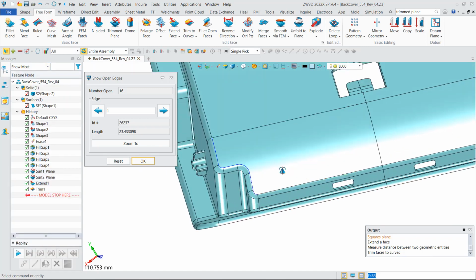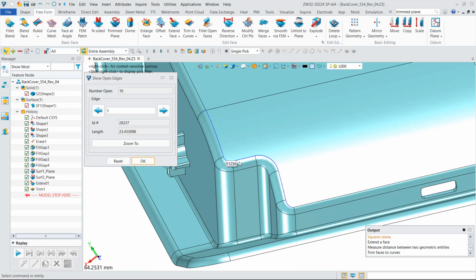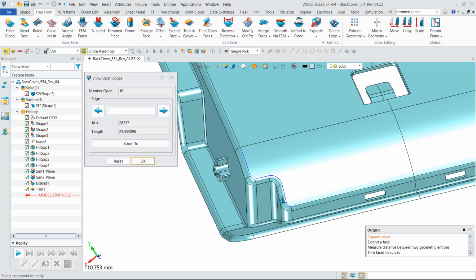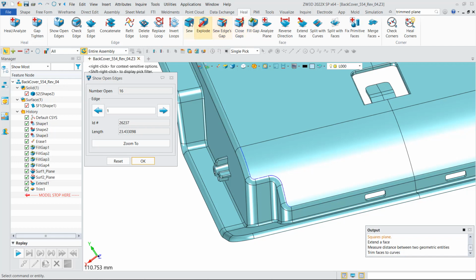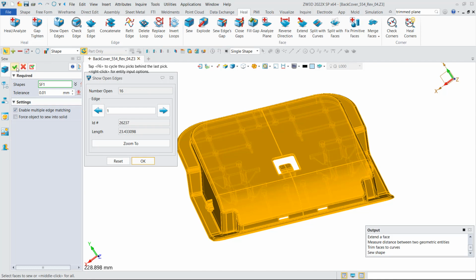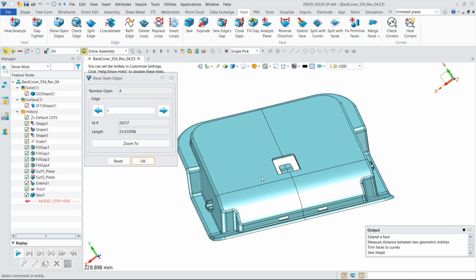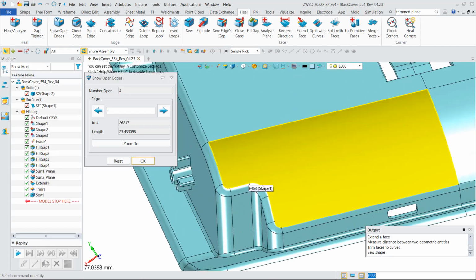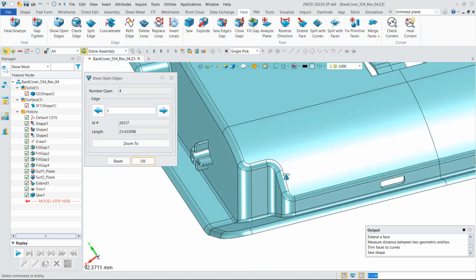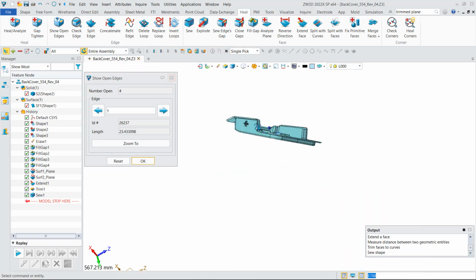As you can see, this surface is repaired, and you can see there is actually some broken area, and for this edge position we can use the sew function. Under the Repair tab, we use sew, and we select the whole shape and click OK. The number of unmatched edges is 4, so we continue. As you can see, it got repaired. Now we still have 4 open edges here.